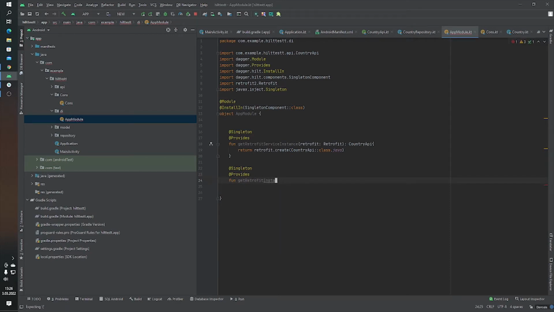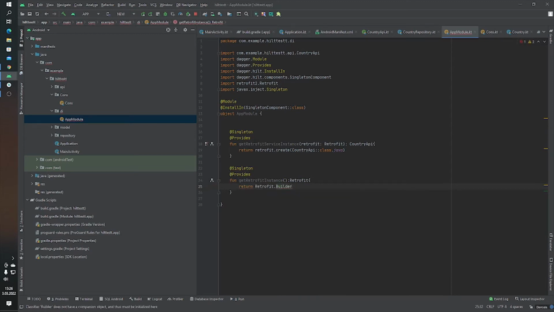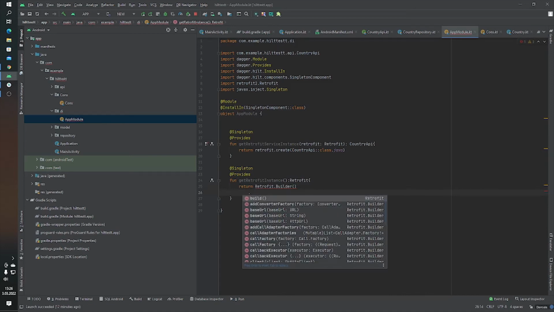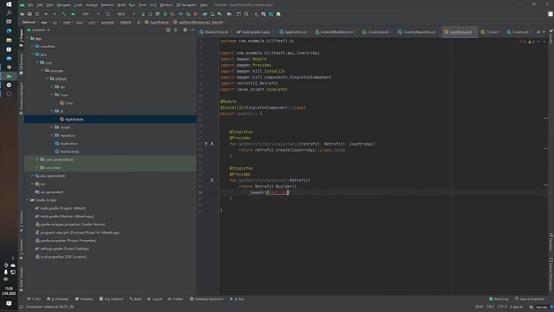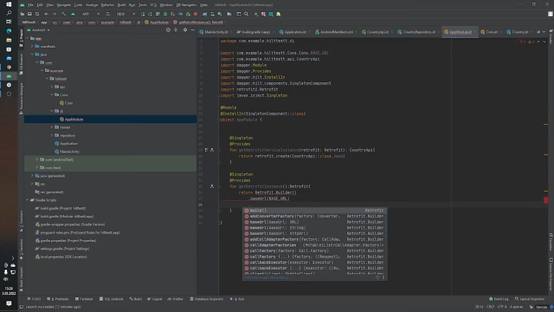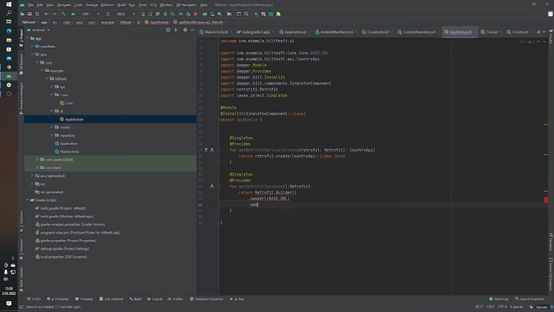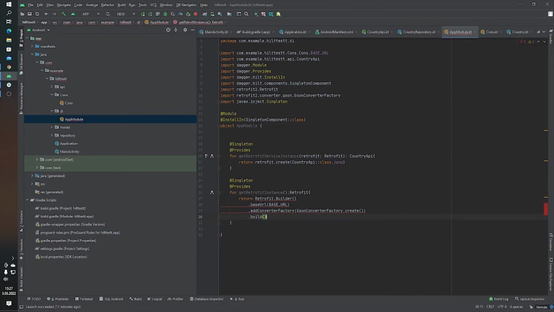Retrofit's instance, and return Retrofit's dot builder, dot base URL, and press Alt and Enter to import this base URL from the constant class, the constant object. Add converter factory, JSON converter factory that creates, and also dot build.